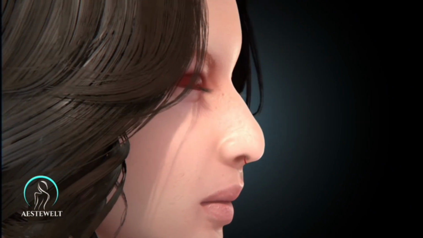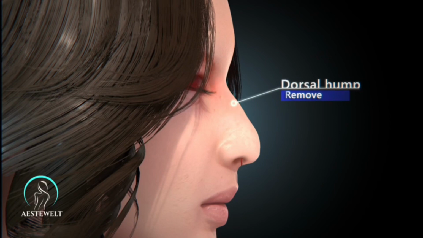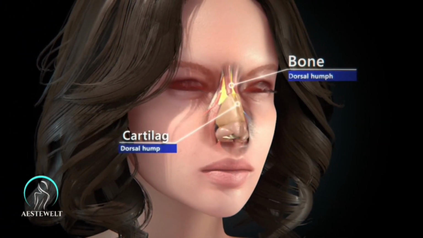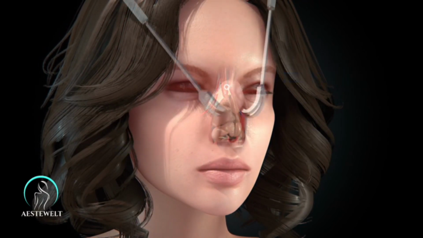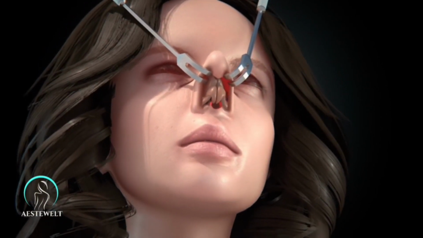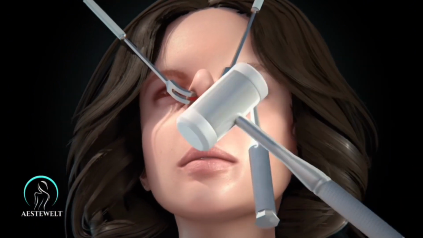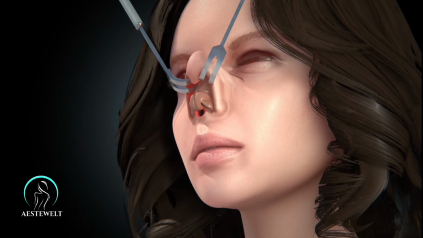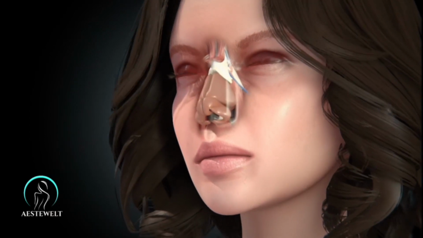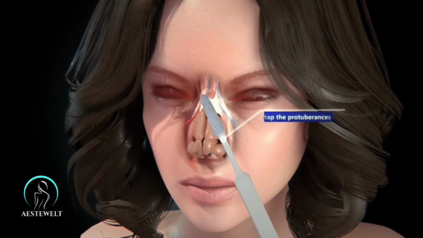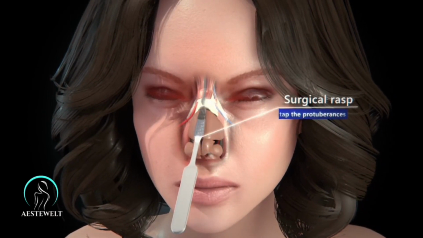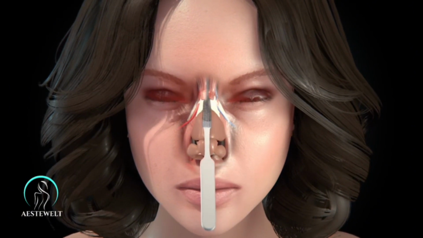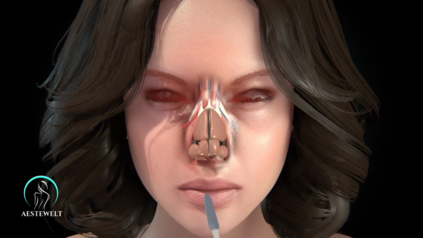One of the main objectives of rhinoplasty is to remove the dorsal hump, which is normally made up of cartilage and some bone that alters facial harmony. To remove it, the surgeon can opt for the use of an osteotome, which is a similar device to a chisel used to cut bone. Once the doctor has cut away the desired parts of the cartilage and bone, he can use a delicate surgical rasp to gently tap the protuberances of the nasal bones until they are fractured and displaced upward, thus giving the appearance of a more cosmetic nose.